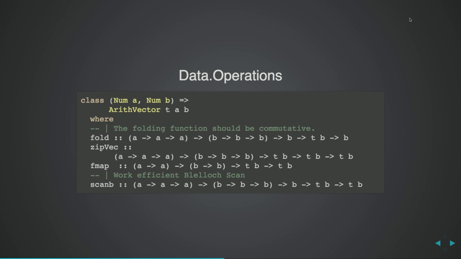So Data.Operations is the main module with which I would like people to program in vectors. So as you can see, this exposes the general well-known variants of fold, zip, fmap.